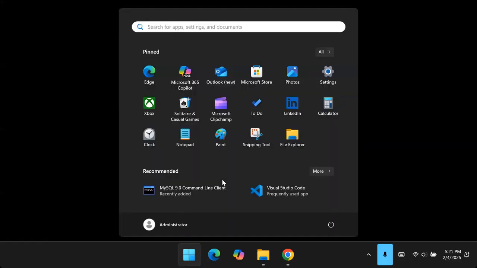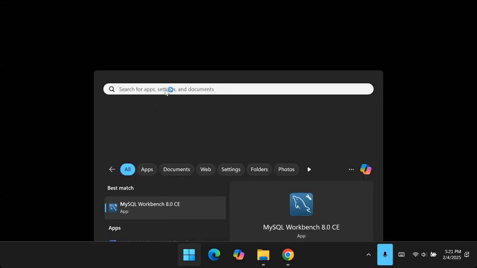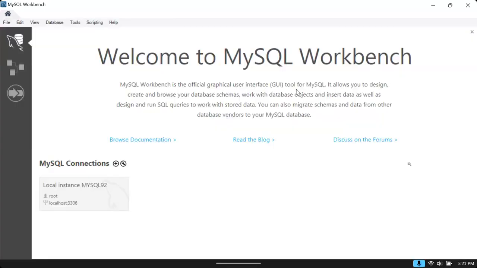Now, once it is installed in your computer, you will find MySQL Workbench. This is MySQL Workbench. The latest MySQL server is 9.2, but Workbench is still version 8. You will get the same version 8. So you open this MySQL Workbench, and this is the MySQL Workbench home screen.